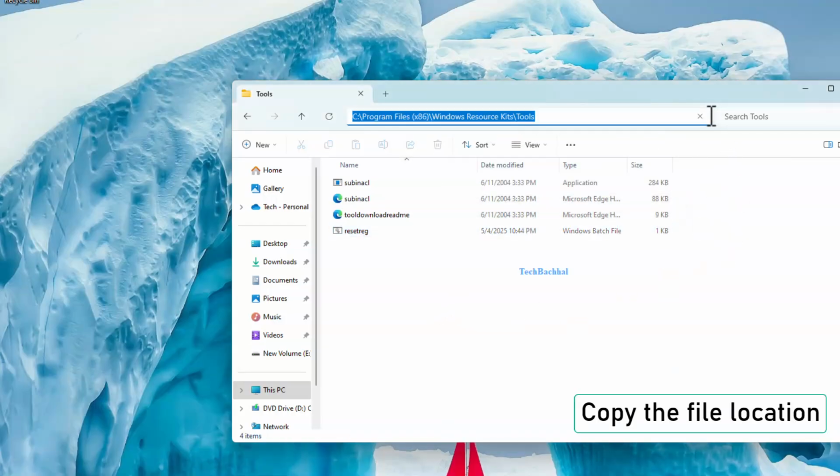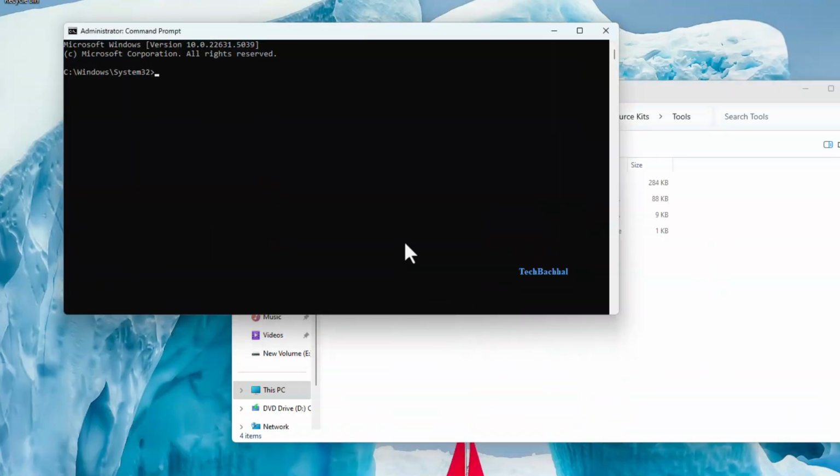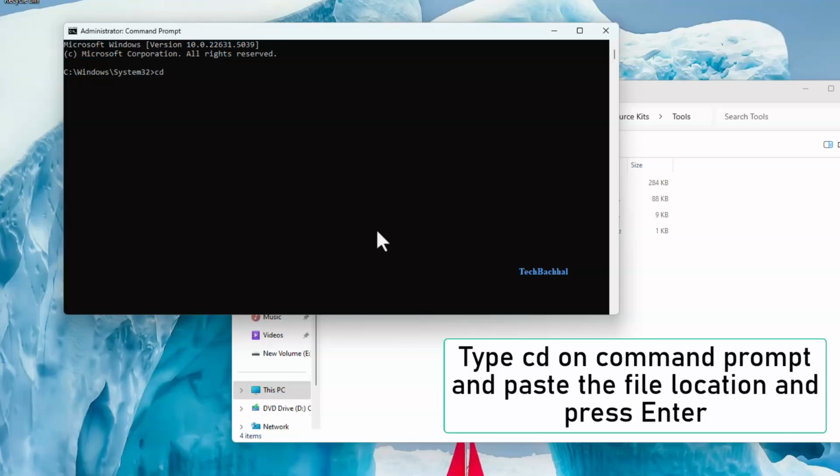Step 5. Run the script now in Command Prompt. Type CD, and then paste the full path of the Tools folder and press Enter.